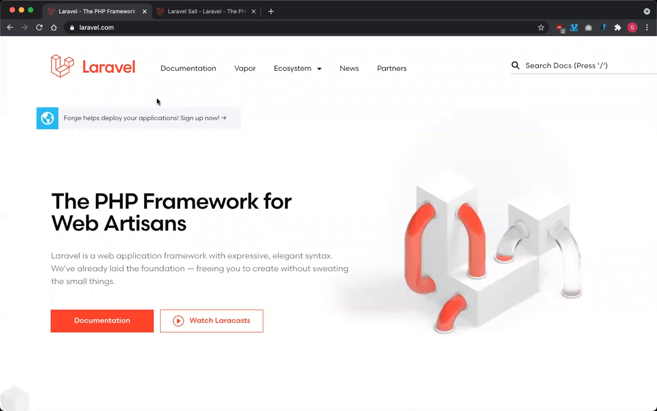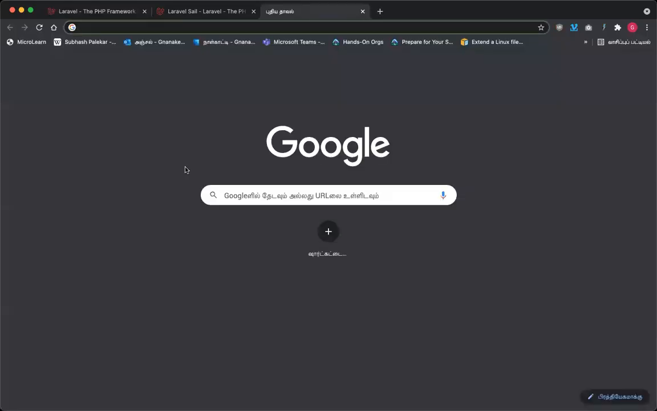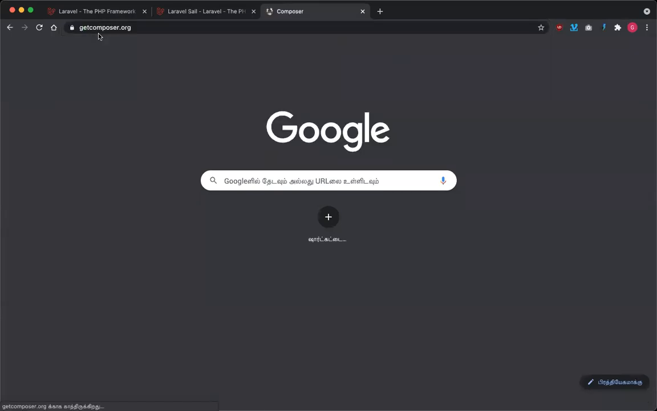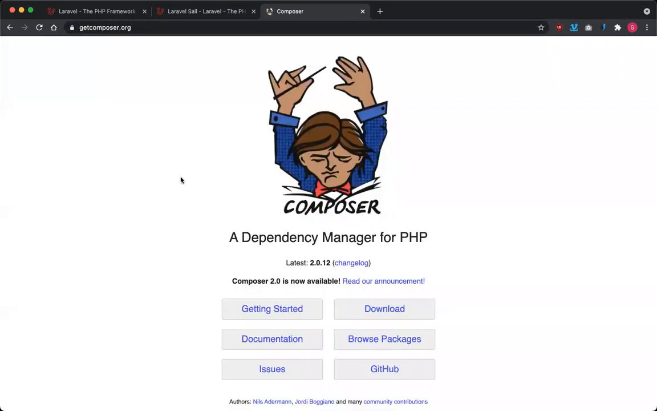Okay, so first of all, when setting up Laravel, you need something called Composer. Composer is an integral part of the PHP ecosystem currently. So we go to getcomposer.org to get that. I'll share these links with you. You can get them from the organization. So I'll download this one.